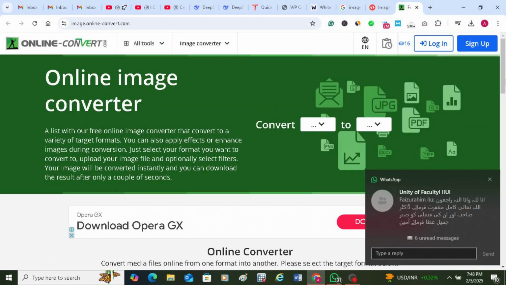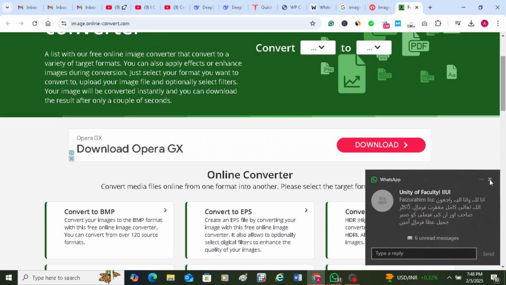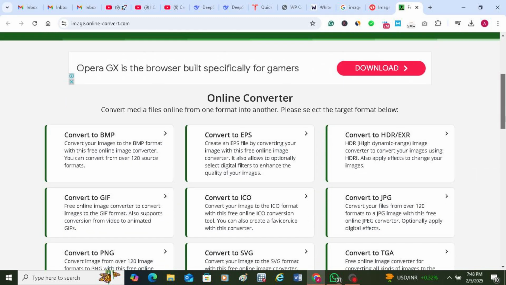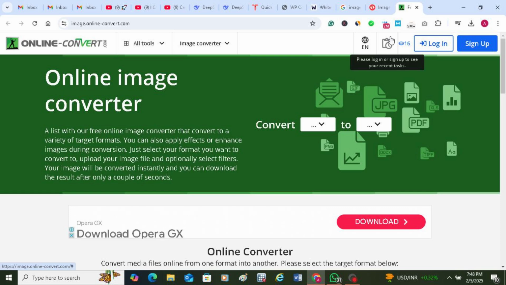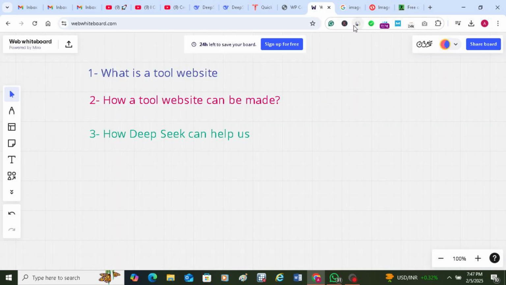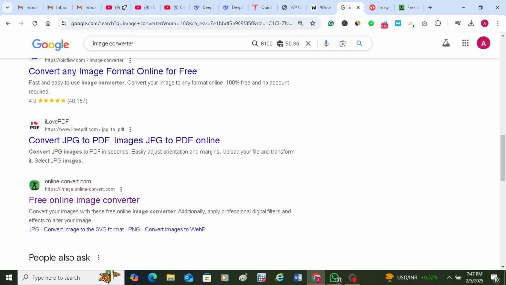Similarly, this is another website, image.online-convert.com, and here you can see that the total traffic on this website is 2 million, and of course this is just for this image conversion tool.